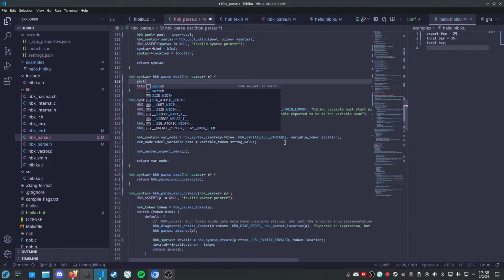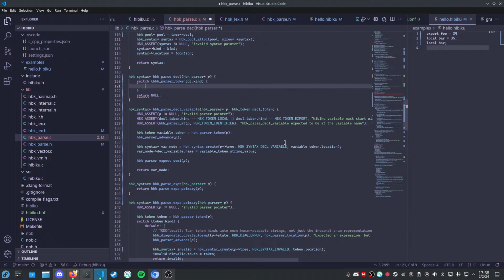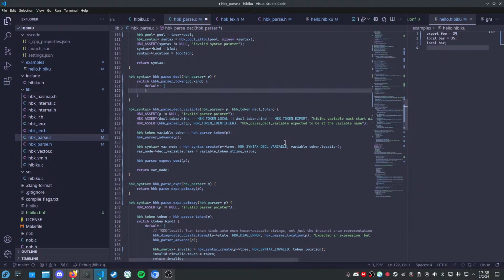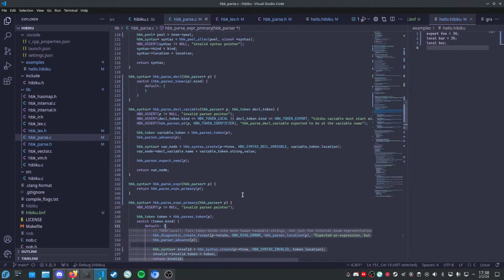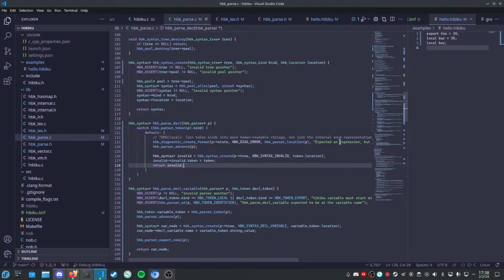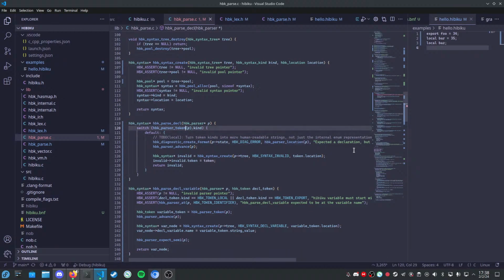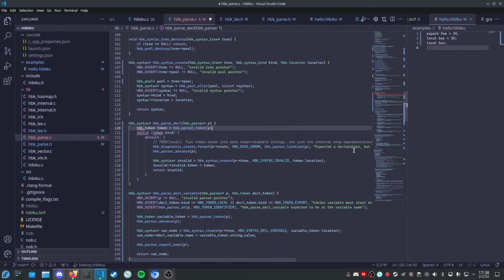So switch on parser token P. Kind of. Default, then we're just going to hit something similar to what we did here. For now, we're going to say expected a declaration, but got whatever this token is. And for shits and giggles, we'll also pull the token out. It's like before. Token, HBK token, token, parser token.